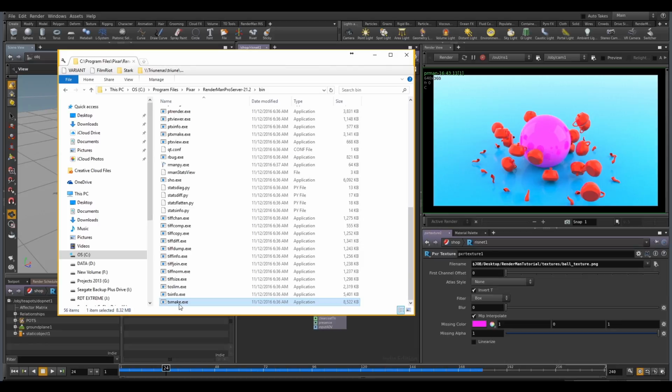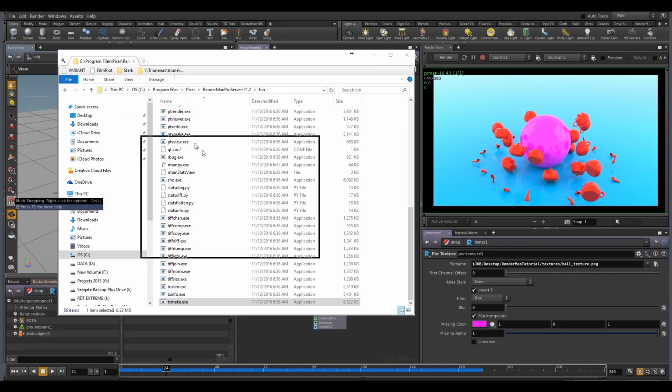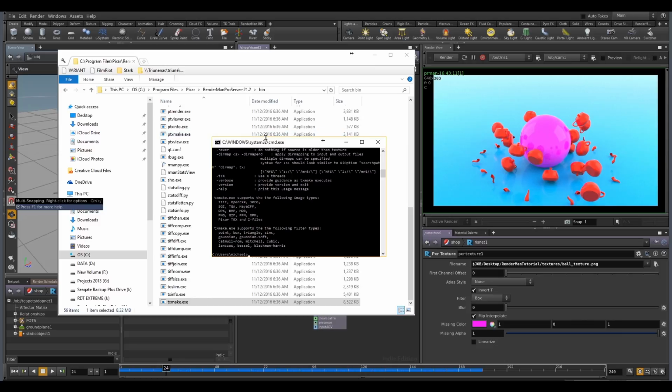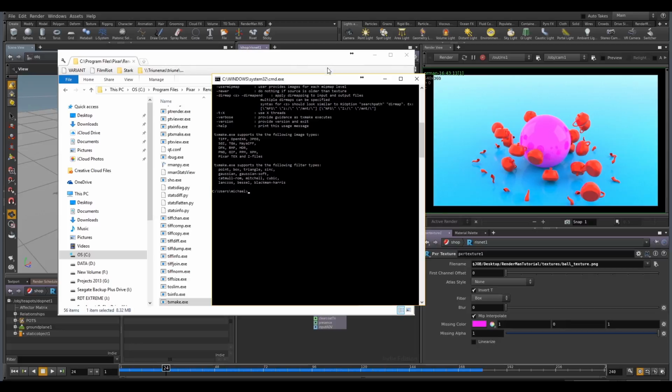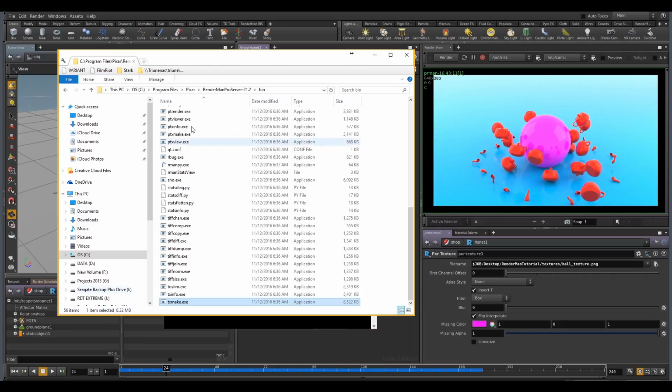So I'm going to hit Windows, not Windows W, but Windows R. Let me bring it up here, and I'm just going to type in CMD for the command line. What you can do is just drag it in. If you hit enter, it's going to show you all of this stuff, which is fine. But let me bring that back really quick.